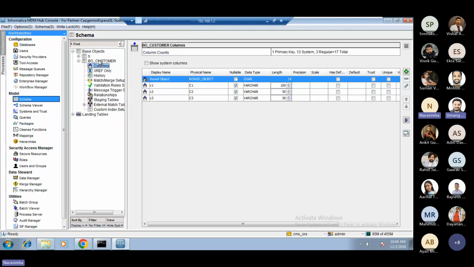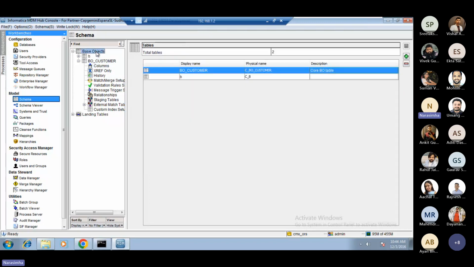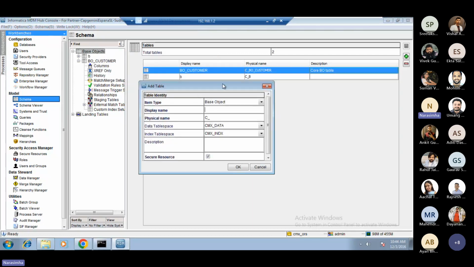Okay. Now let us try to create another base object table. Go to base objects, right click and add item, guys. I think someone asked a question about the Informatica platform. This is where you can see the option. I'm just answering that question. Fine. Add item.